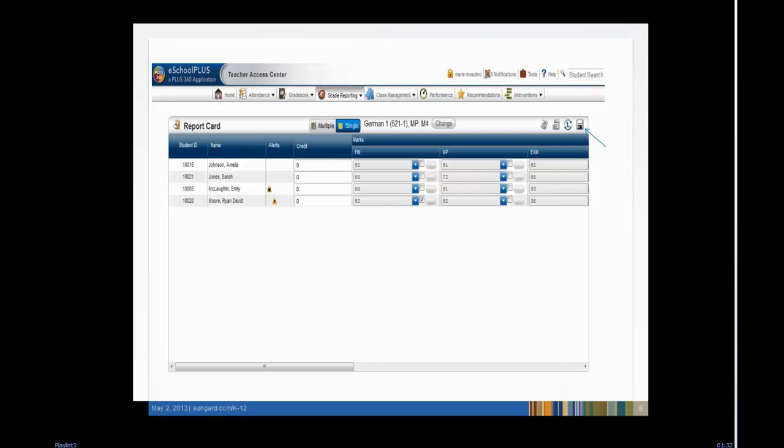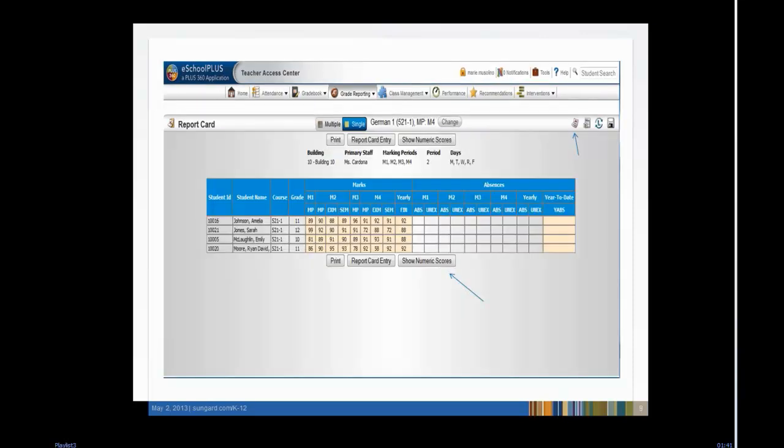Save the report card marks using the File Save icon in the upper right-hand corner of the page. To see a summary of the report card marks you entered, click the Grade Reporting icon in the upper right-hand corner to see the report card entry report. If your school issues alpha marks, the alpha marks would show on this version. Click the Show Numeric Scores to see numeric scores and gradebook averages.